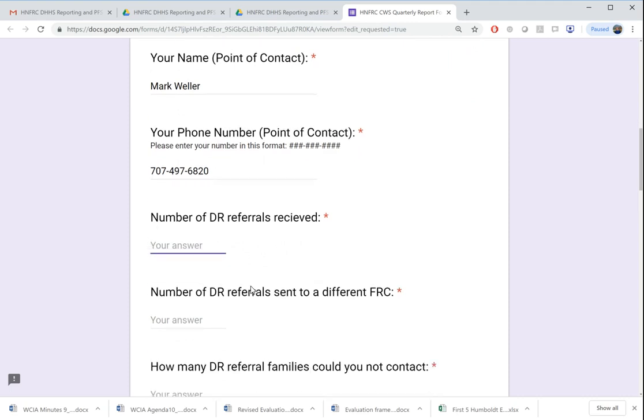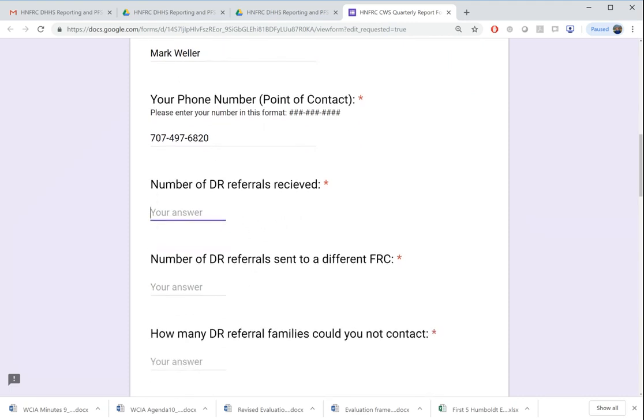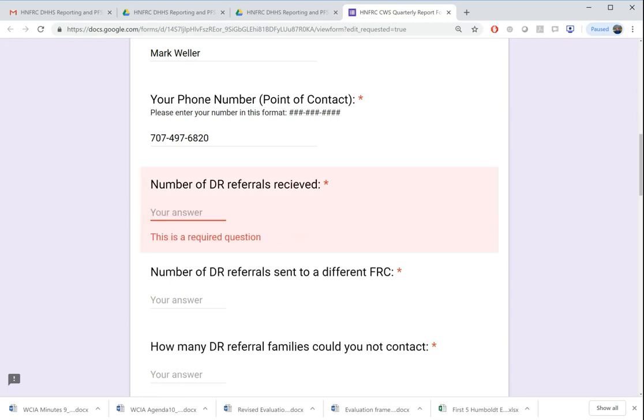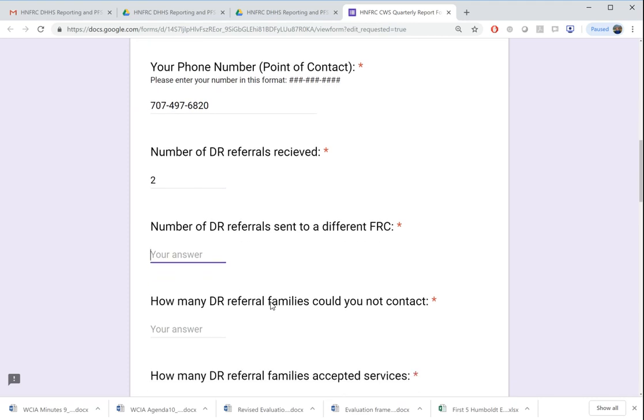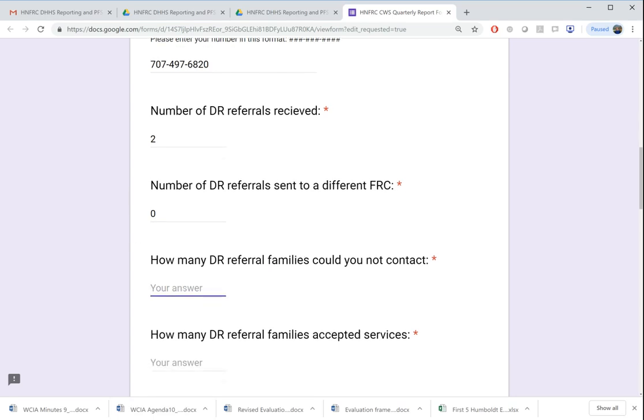Here we've got number of DR referrals received. This is a numerical answer, again, a required question based on the asterisks, and again, requires me to submit a whole number. So I can't submit a fraction, I can't submit a letter. You can enter a number like 2, if you got 2 of those. For another one of these questions with a numerical answer, let's say you had 0 referrals sent to a different FRC, please enter a 0, don't just leave that blank. And it will require you to put an answer in there. So if it's a 0, enter 0.